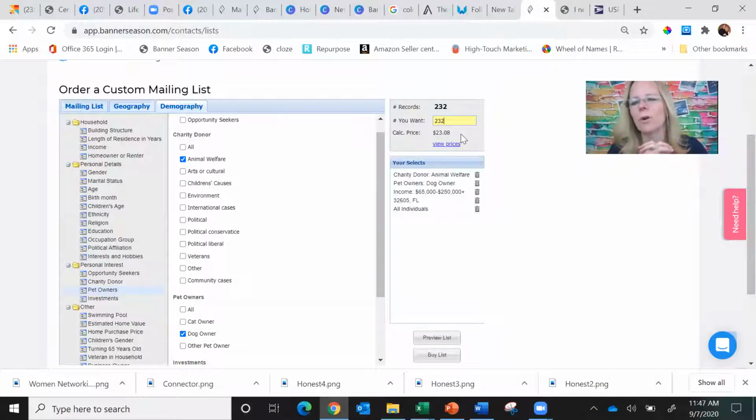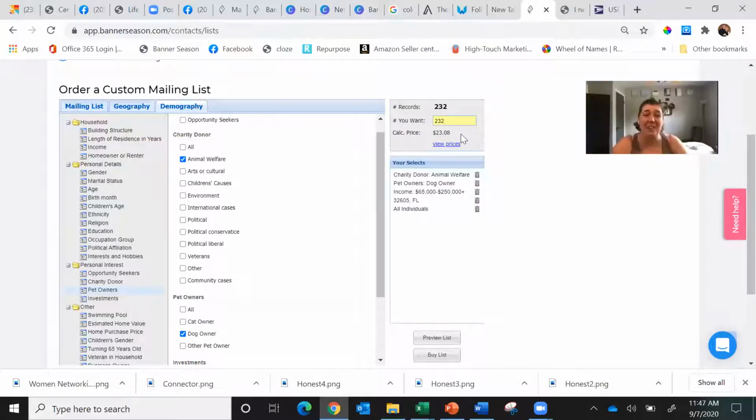Once you buy the list, we're going to put all of the contact information in your Banner Season account in a group that says custom mailing list. You build the card that you want to send, or the card and treats you want to send out, and then you just attach that mailing list to it, and it's as easy as that. We do all the rest of the work for you. How's that? That's really cool.